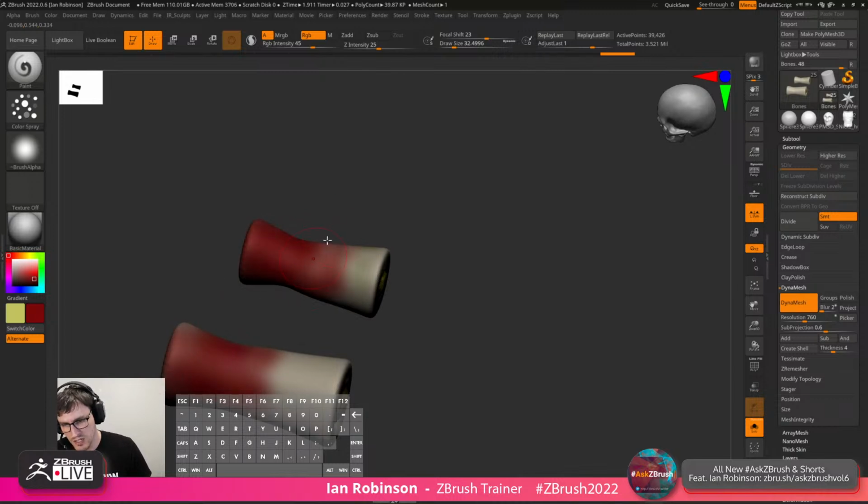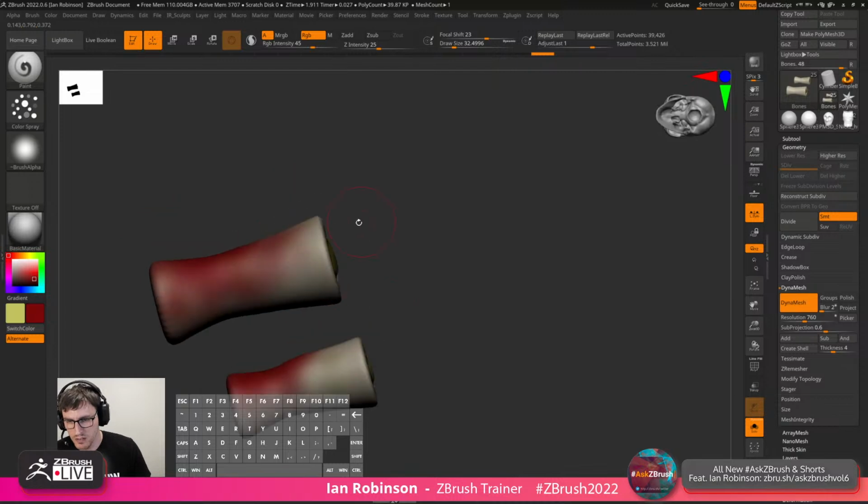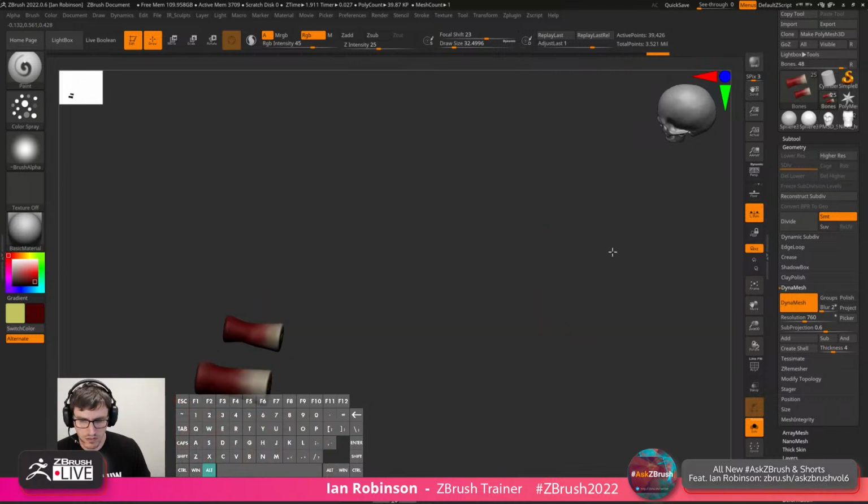All right, so this is too clean of some bones, so we need a little bit of nasty blood. Get in there. Sometimes just coloring it is all you need.